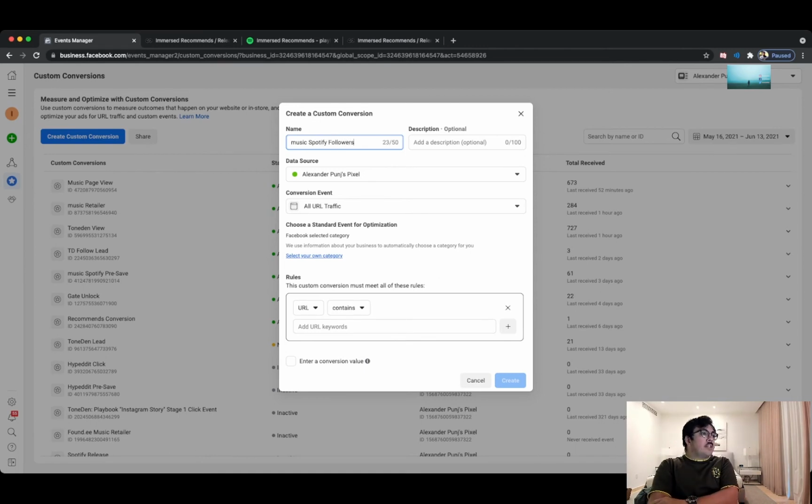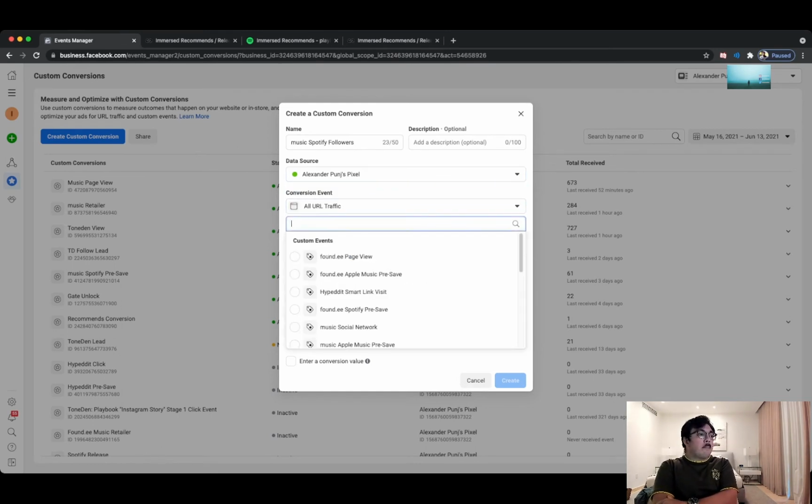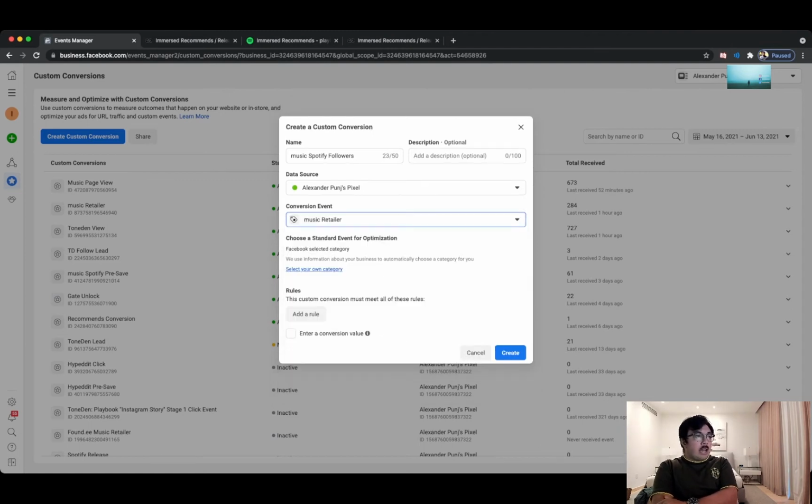We're going to go down to the data source. You're just going to click Alexander Punja's Pixel, which is my name, and you're going to do a conversion event. So you're going to find that propagation, and we're going to click music retailer. Now that's the optimization event for clicking that specific retailer. Now if you just say create, you're just going to be optimizing for anybody to click any of the 3 links.